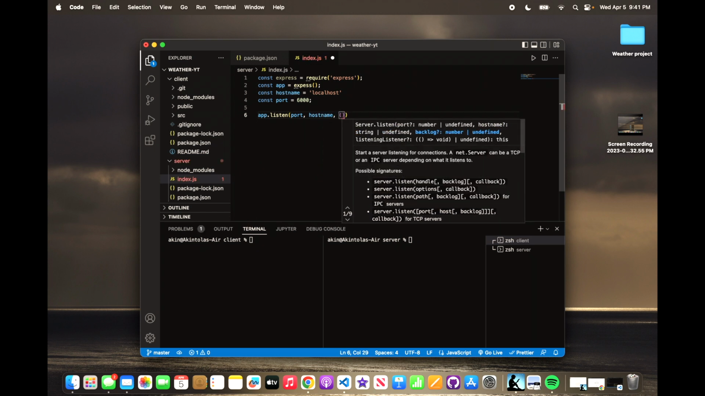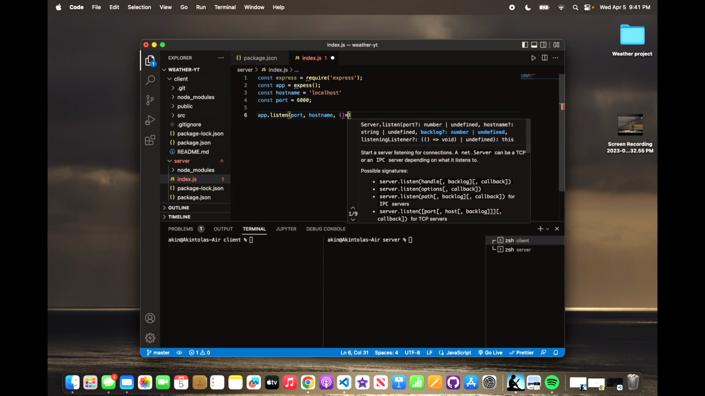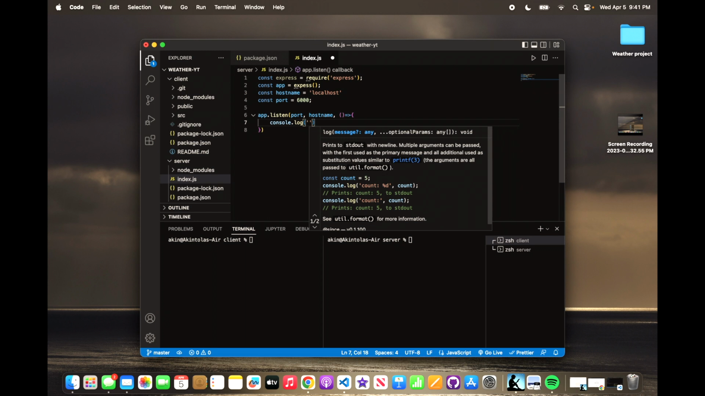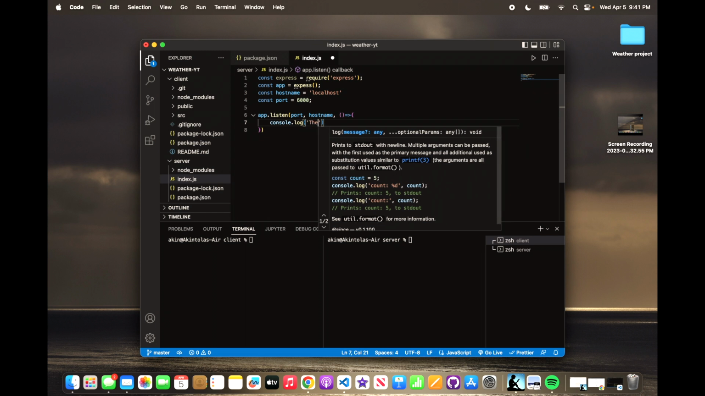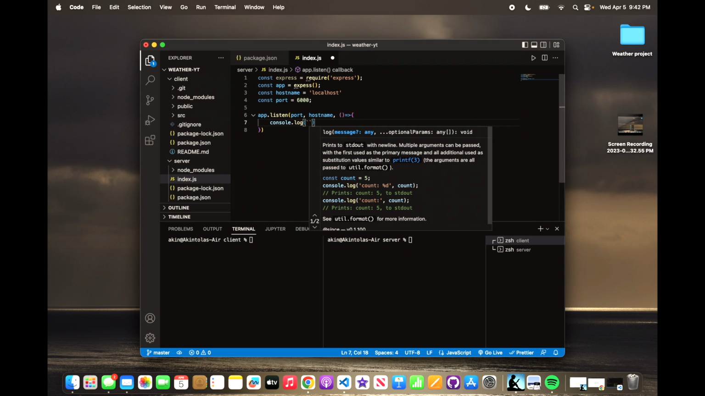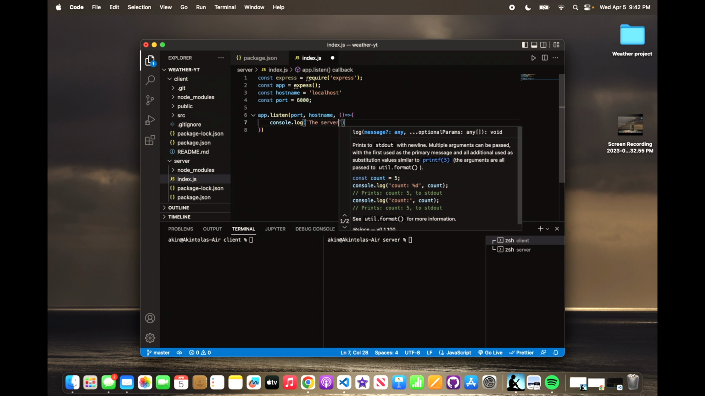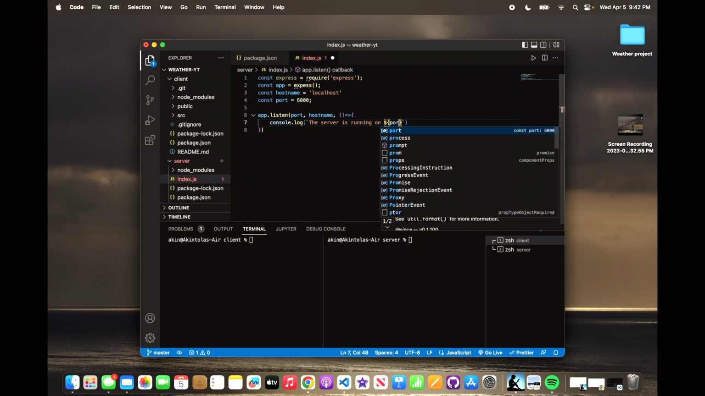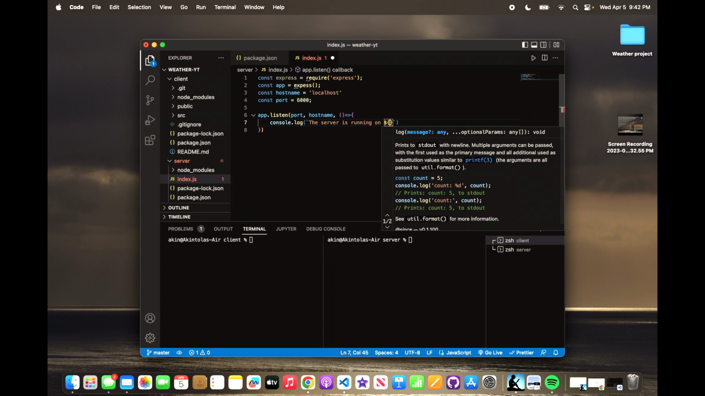And then we're gonna use an arrow function. Awesome. Console.log. Remember, it's backticks. Server is running on host name and then port.